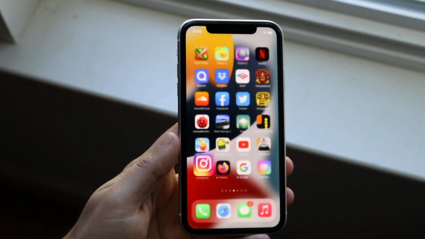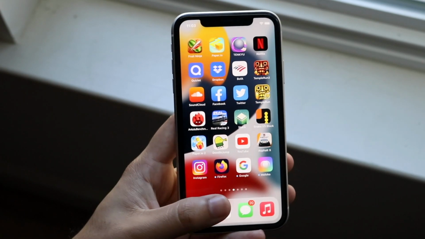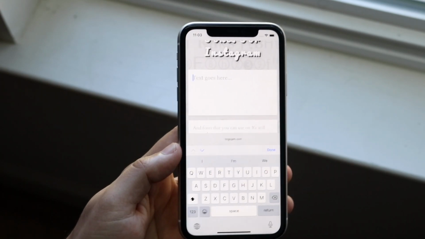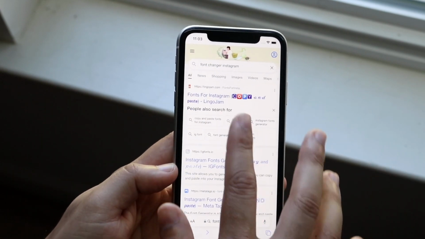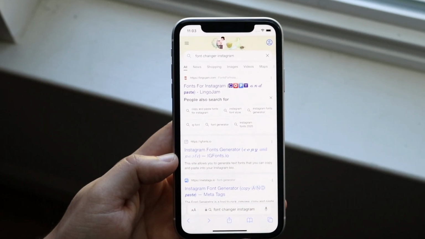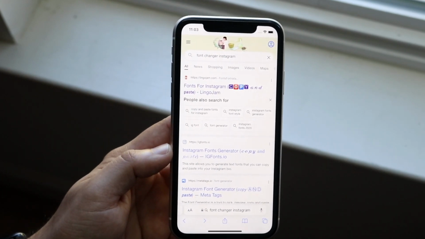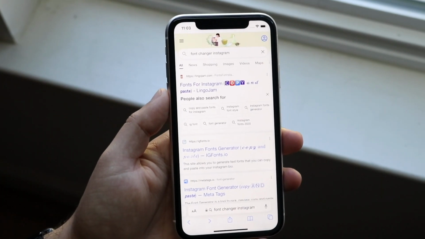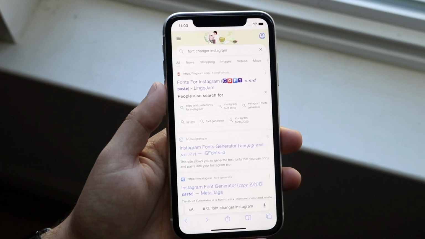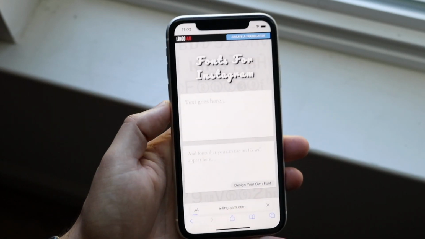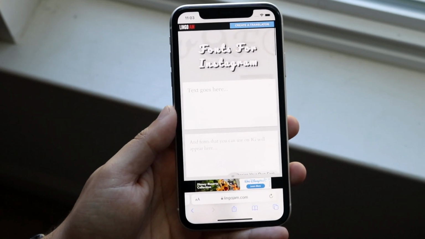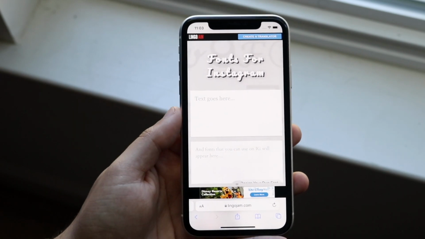So what you want to do is make your way over to your internet browser on your phone, and type in on Google, text change Instagram. Now, I typically leave these links in the description, but Google has been very weird about it, so I'm not going to do it. But you want to find the option that says fonts for Instagram, and it says Lingo Jam. That's the specific website. And when you click on it, you have the option now to change this font.